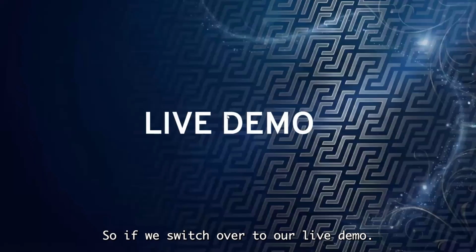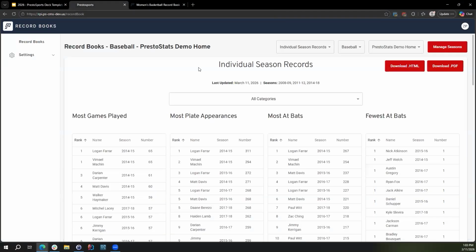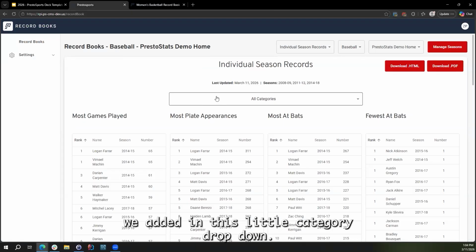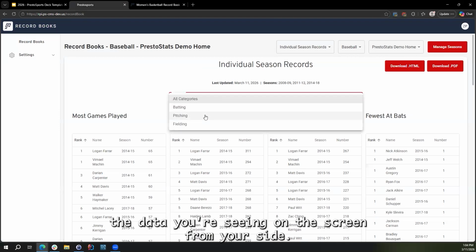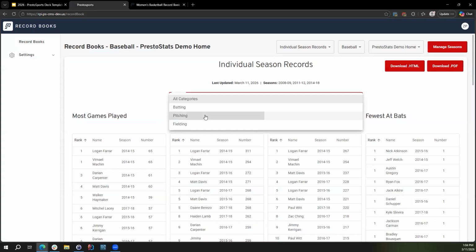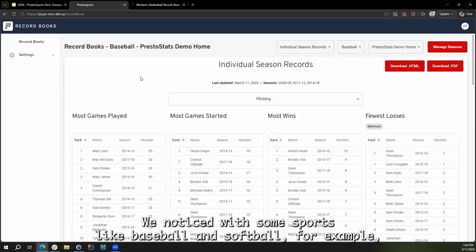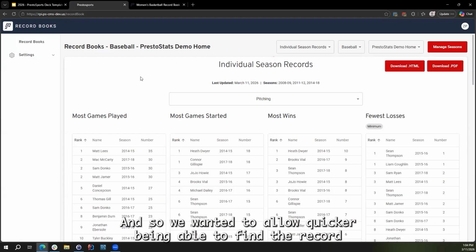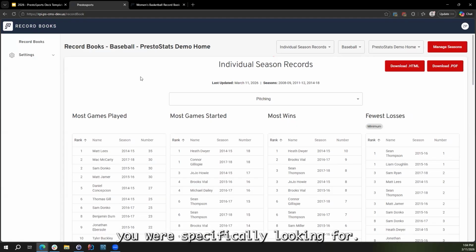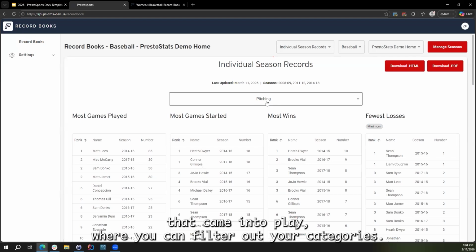If we switch over to our live demo, the first thing I want to point out is we added this little categories drop down. This allows you to filter the data you're seeing on the screen from your side. We noticed with some sports, like baseball and softball, for example, they're very stat heavy, so that list could go 30, 40 records and rows deep. We wanted to make it quicker to find the records you were specifically looking for. That's why that came into play, where you can filter out your categories.